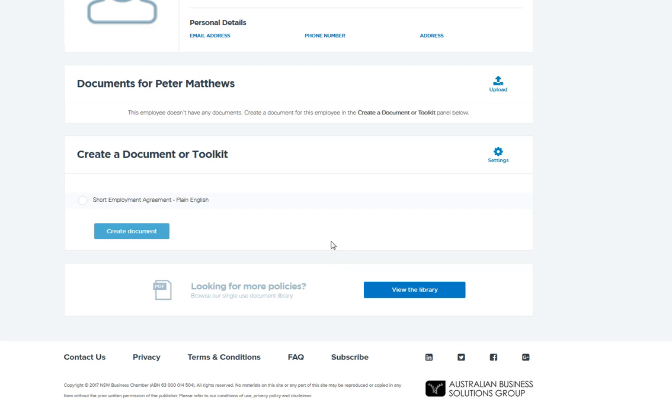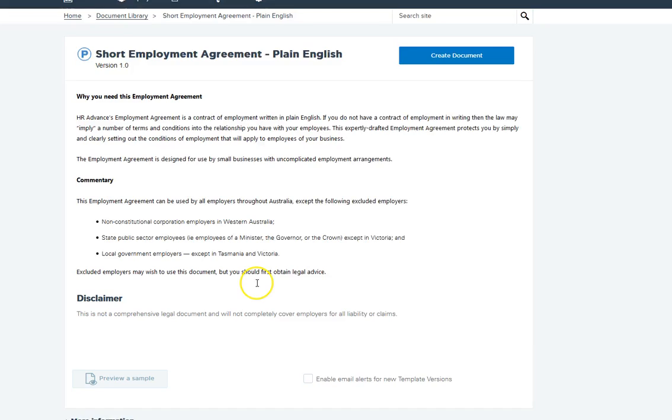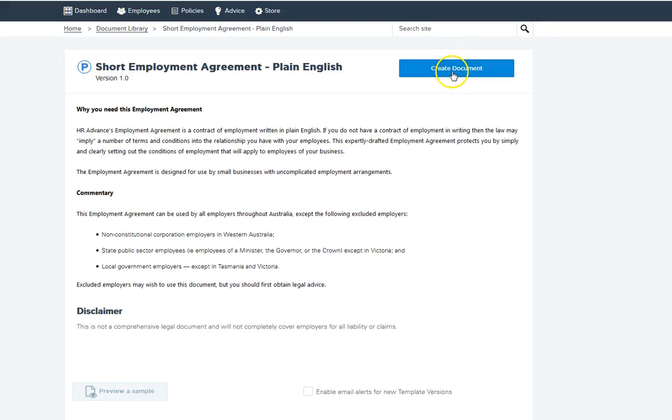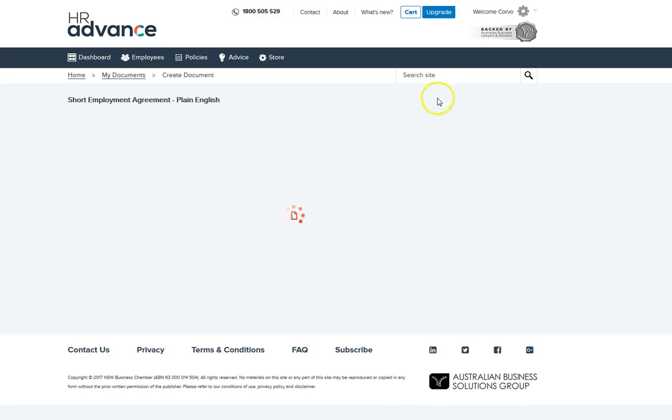When you purchase HRA Lite, or when you obtain HRA Lite, what happens usually is we give you 5 free plain English documents. One of the documents is a plain English version of an employment agreement. So we've already provided that for you. So you can go in and create the document for that employee. In this case, I'm creating a plain English version of an employment contract. So click and create document.